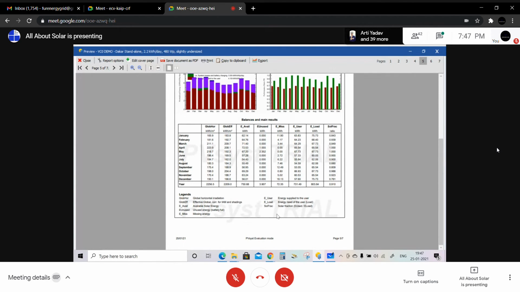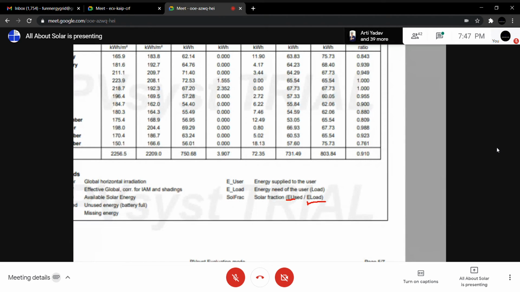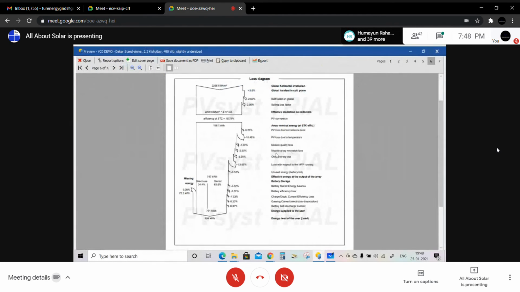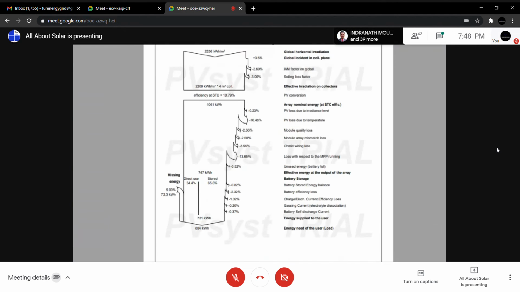So this is basically the used energy, E-load and E-used. That means how much load you have and how much you use. So what is your requirement and how the requirement is actually fulfilled through this system. That is the basic ratio of that, and that should be above 0.88. And the loss diagram will remain the same. So the main difference will come from here.